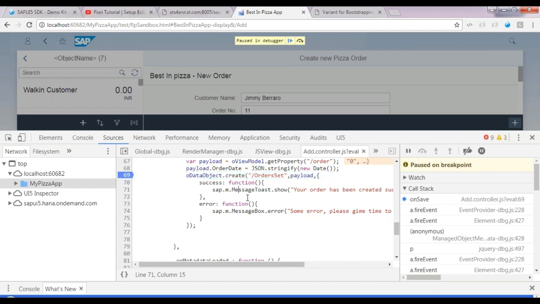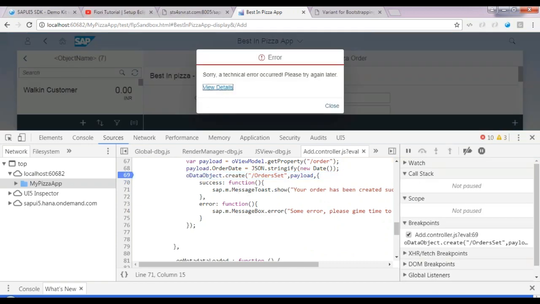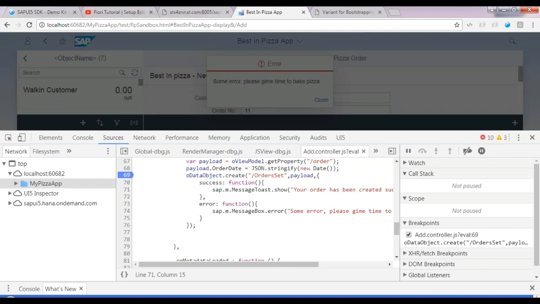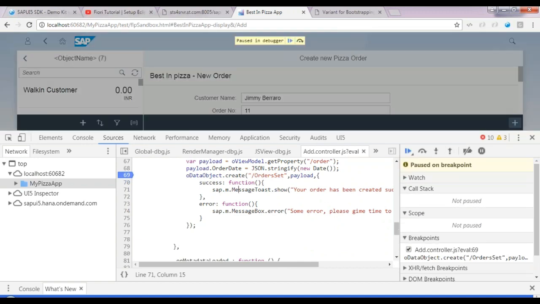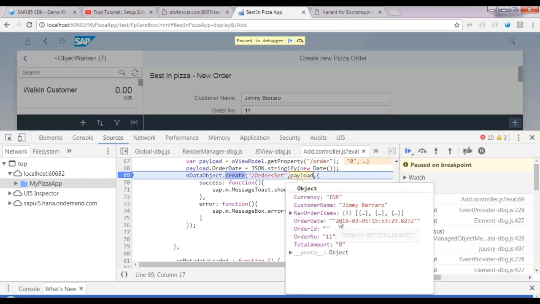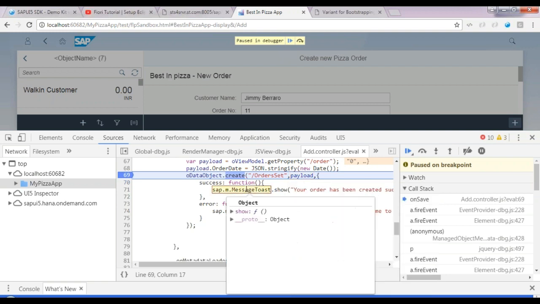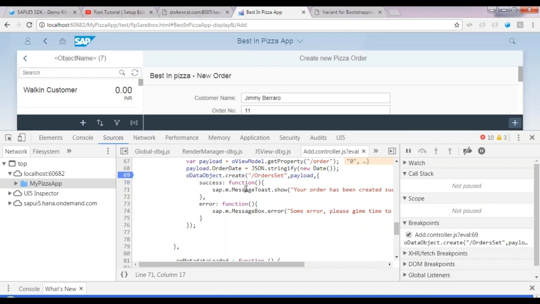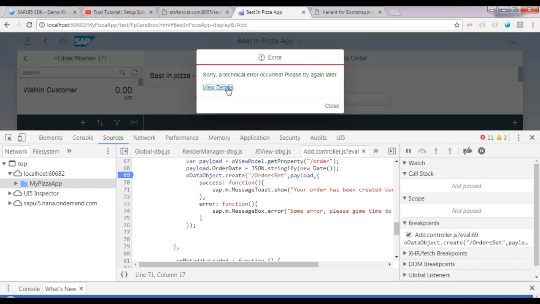Let's press execute. Again, some error has come. I think it could be because of the date. Let me try one more time, and this time I'll change the date value at runtime. I come here and you see there is an extra double quote in the date, with this Z thing. I'm removing it. Now let me try one more time posting this data. Press F8. Again an error.